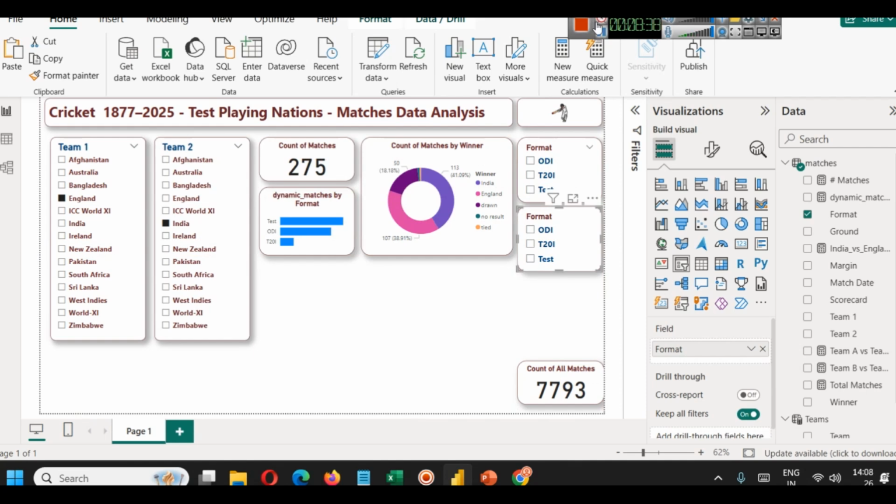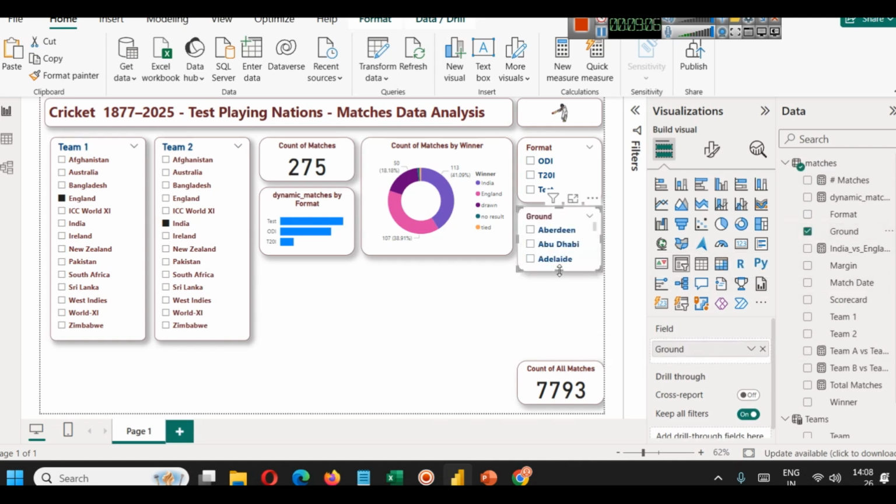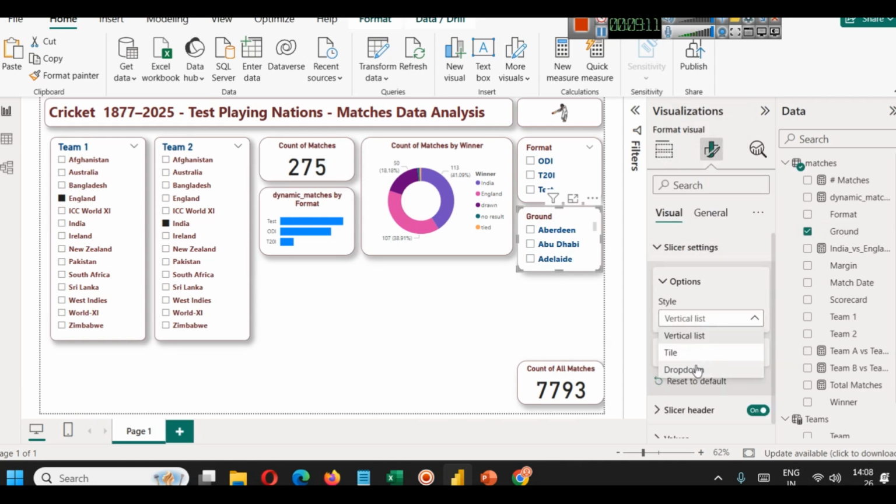We can also add ground as a filter. If you want to see neck-to-neck performance of India against England on a particular ground, and suppose that match is going to take place today, you can find out what are the chances of India winning against England or vice versa. So here instead of format we will use ground. Now in ground we will have more values, right? So for ground we can use a drop down as a filter.